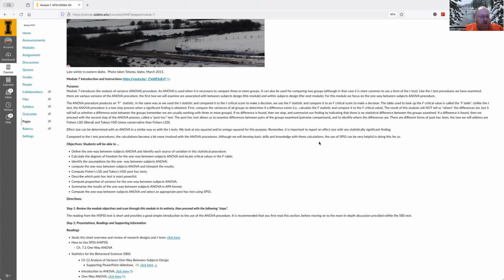There are different forms of post hoc tests. The 2 we will address are Fisher's LSD, which is the most liberal, and Tukey's HSD, which is more conservative than Fisher's. Effect size can be determined with an ANOVA in a similar way as with the t-test. We look at eta squared or omega squared for this purpose. Remember, it is important to report an effect size when any statistically significant difference is found.